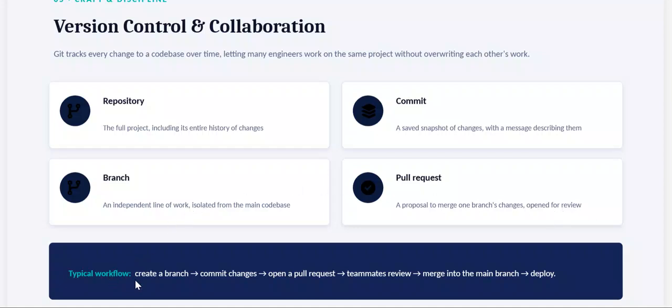Now, the typical workflow: you create a branch, commit the changes, open a pull request, then teammates review that pull request, and then you merge into the main branch and deploy.